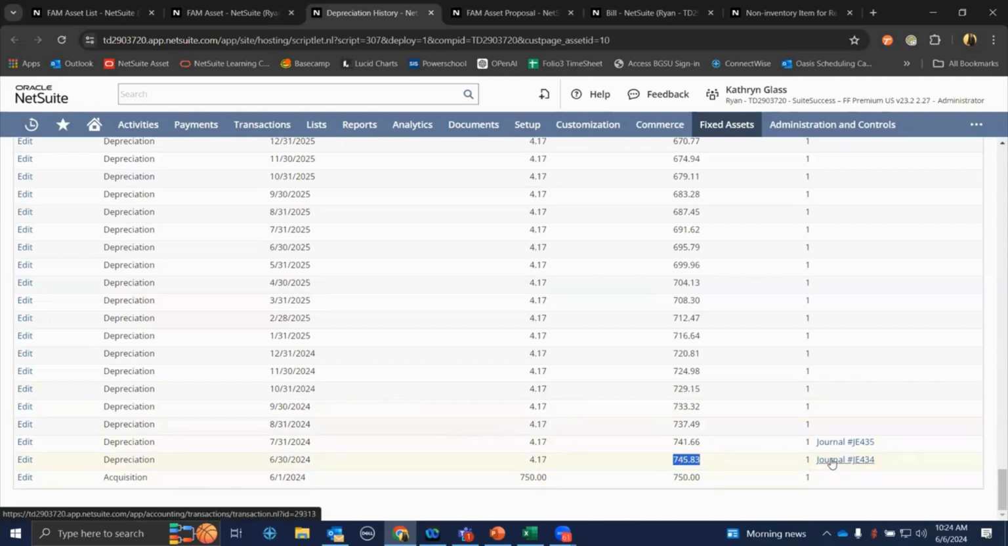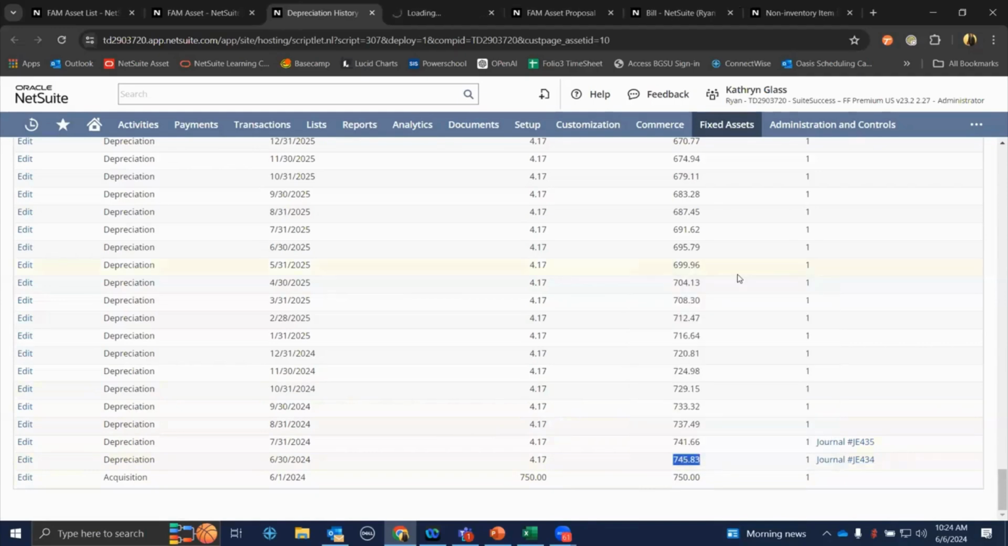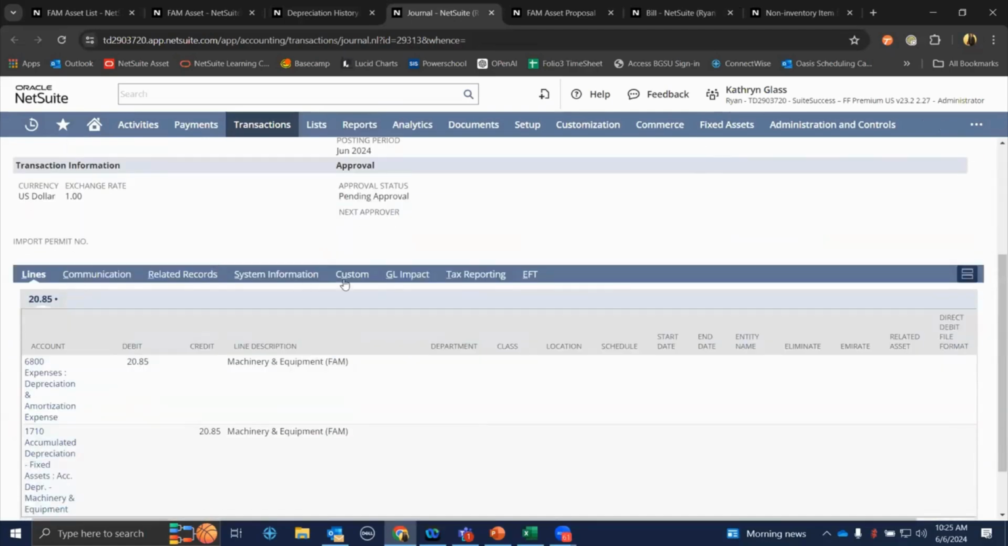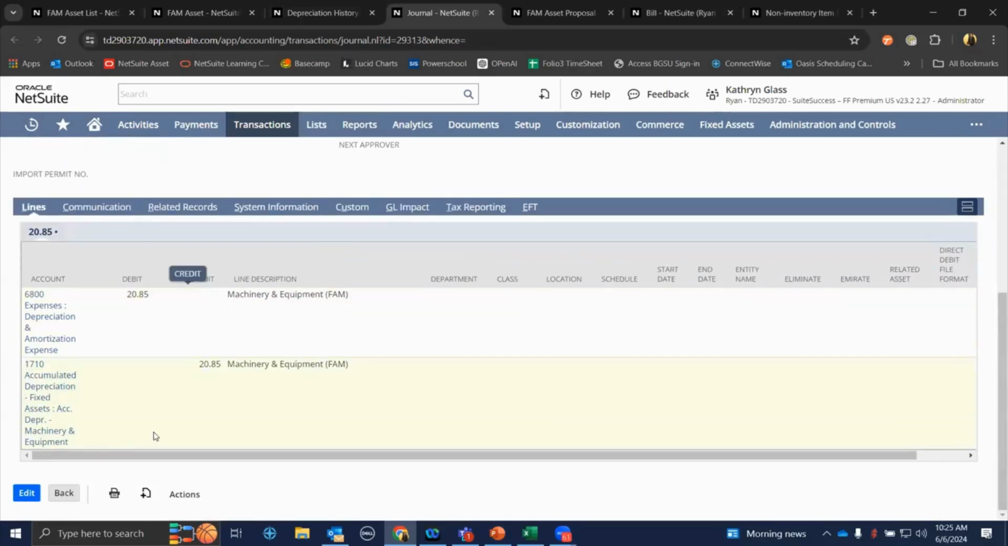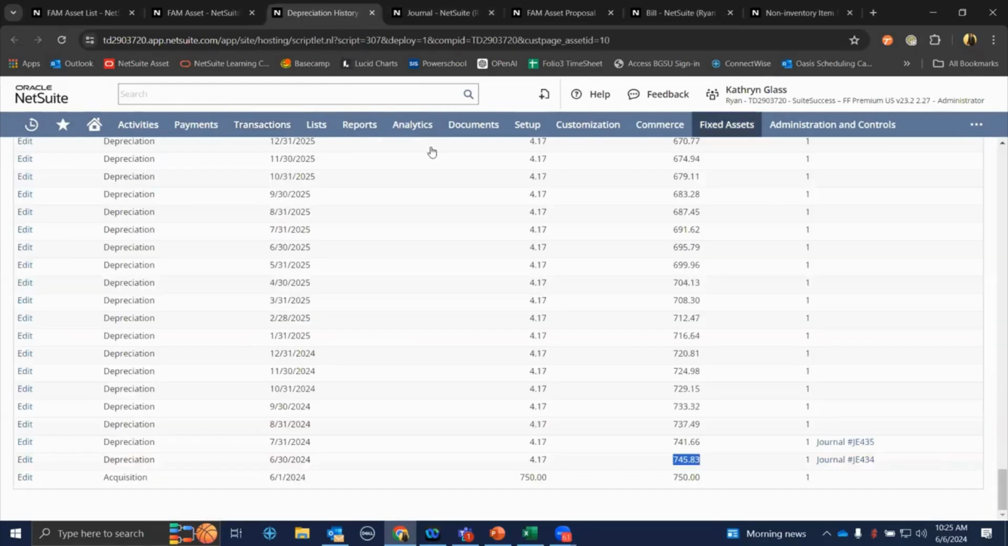NetSuite will even tie these to the journal entry that it uses to depreciate that fixed asset. So if you ever have a question on that transaction that actually depreciates it, it's linked right here on the asset record. So again, with one click, it can take you to this journal entry, and it will show you what it did for the depreciation there.